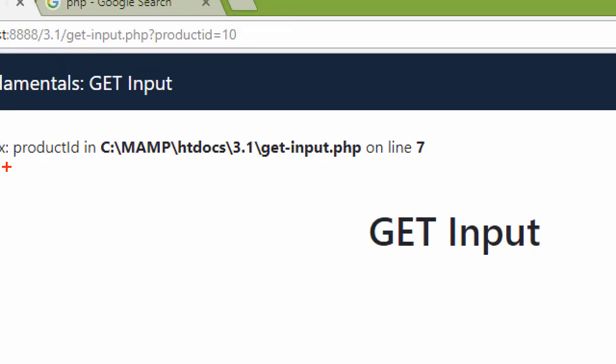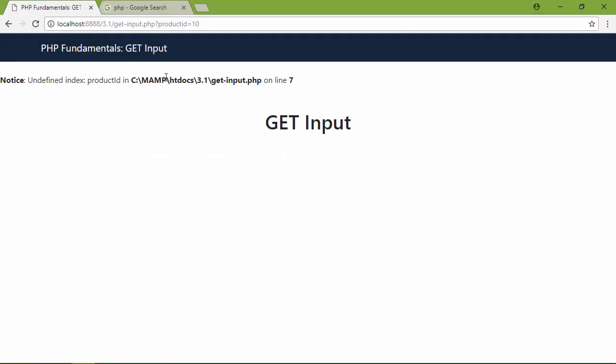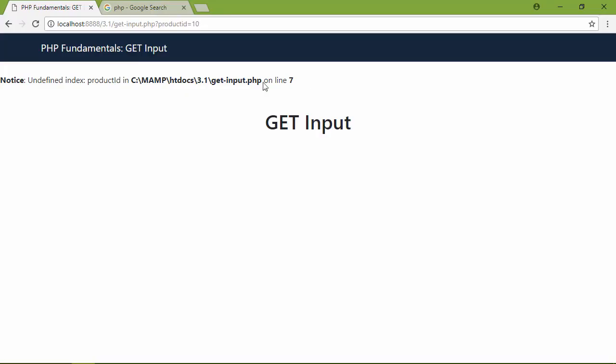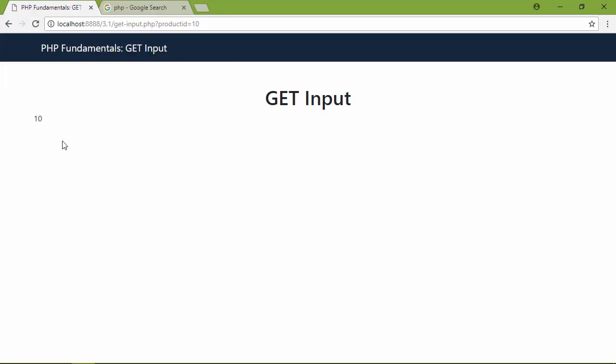Let me get this on screen. I used camel casing whenever I specified the key with the GET superglobal, and in the query string, it's all lowercase. So it is case sensitive. What you type in the query string has to absolutely match what you type in your code. So let's go back and change that to make this all lowercase. Now we will refresh the page and we see the value of 10 there.